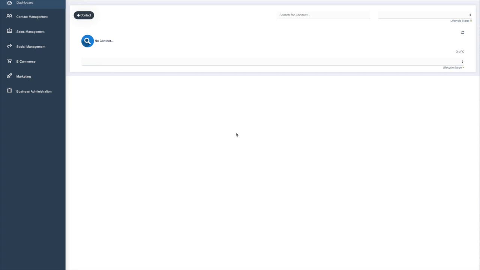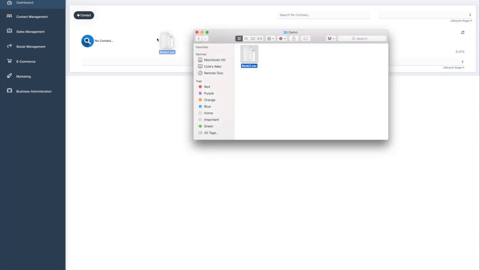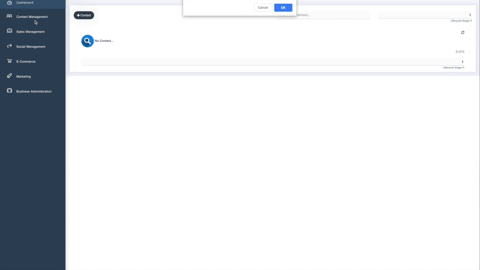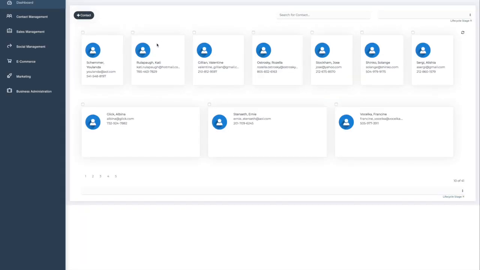So let's get started. All you have to do to store your contacts in AMM is save them as a CSV file, then drag and drop the file into AMM's contact management section. A pop-up box will appear asking you if you want to import the file, and you simply click OK. Within a matter of seconds, AMM will import all of your contact data in a clear and organized manner.